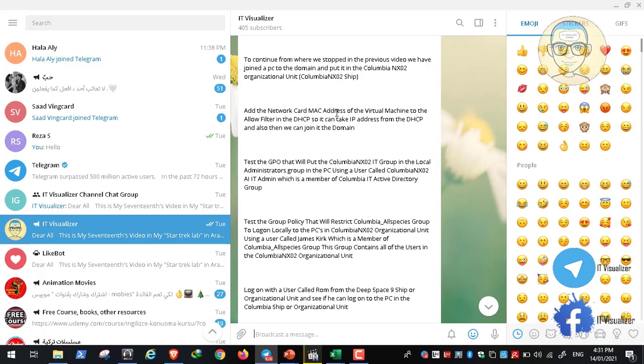So, for example, if the MAC address of this virtual machine is not put in the allow filter in the DHCP, it will not take an IP address from the DHCP. This is a way to control which PC takes an IP from the DHCP. We did this in the previous video, and as I said before, we tested the group policy that puts the Columbia IT group in the local administrators group in the PC.